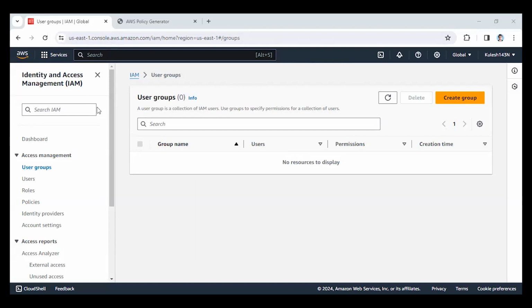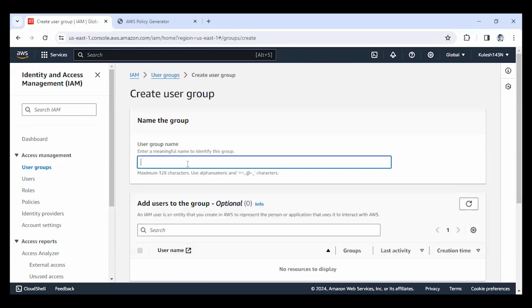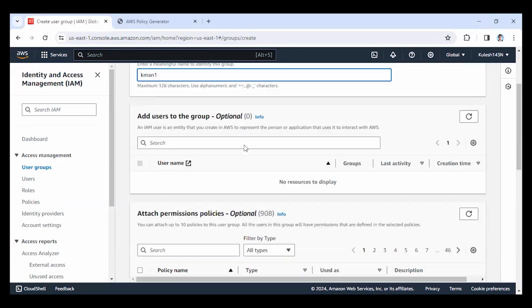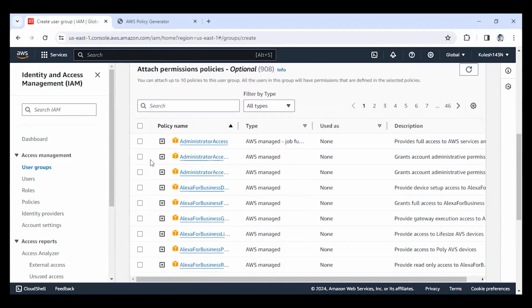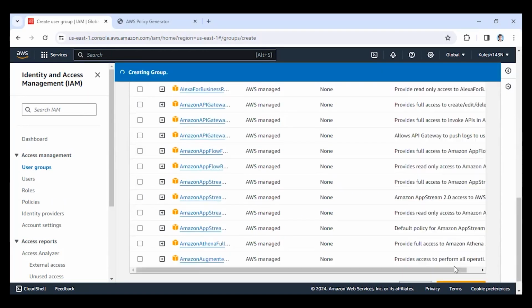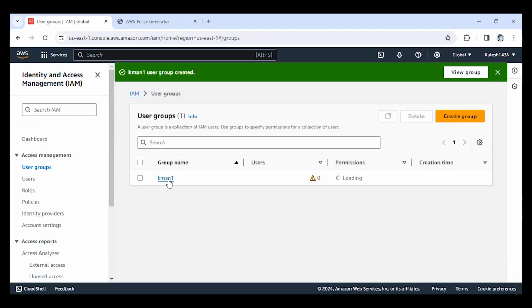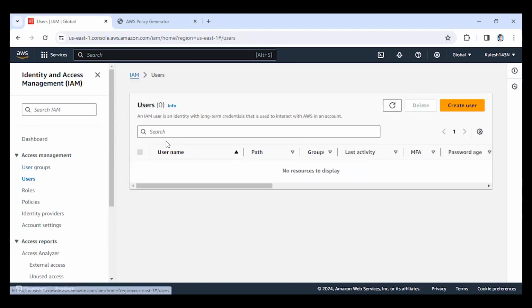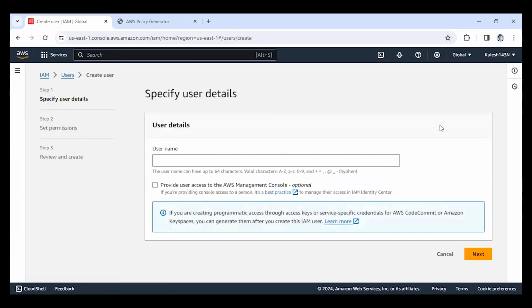Okay, let's start. First thing, we made user groups and users. As you can remember, we'll do the same here again. We'll have a user group now. We'll give the group name as kman1. And for the policies, we don't need a policy now. We'll just create the group. And for the group, we'll make a user as well.